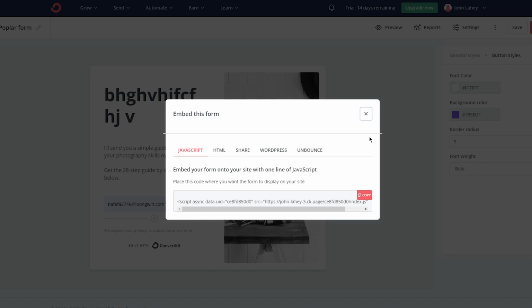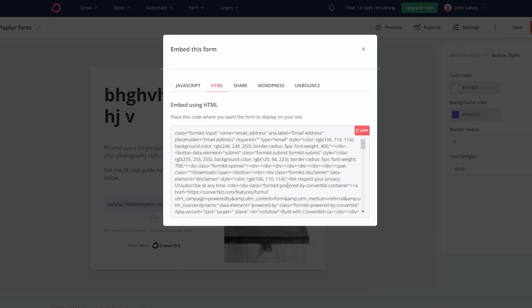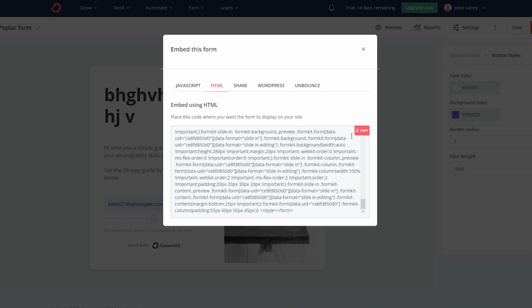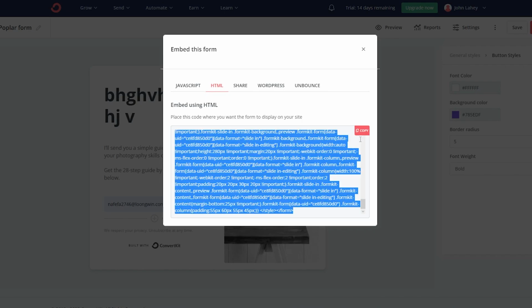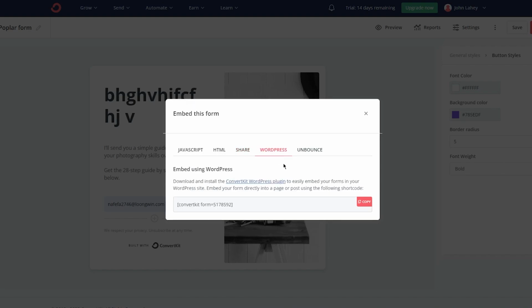So, pretty easy, right? Pretty simple. And obviously, after adding that, you can just copy this code and add it in any JavaScript that you have on your site. Or if you don't want to mess with JavaScript, you have an HTML code as so. And as you can see, there's this whole code. Just copy that and go ahead and paste it into your site's HTML edit. Then you have share. Share this link to a hosted version of your form. Pretty simple. Then you have WordPress, okay?